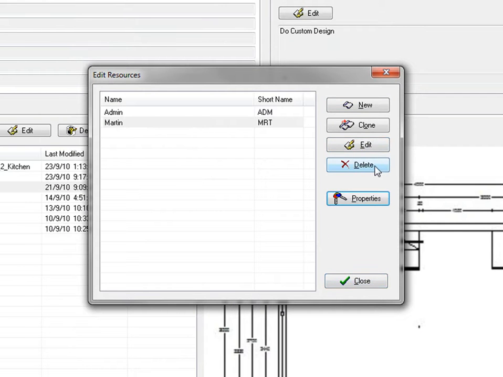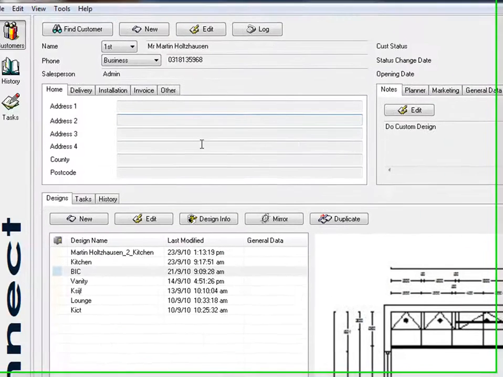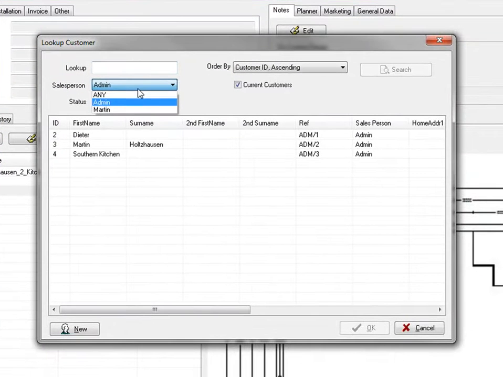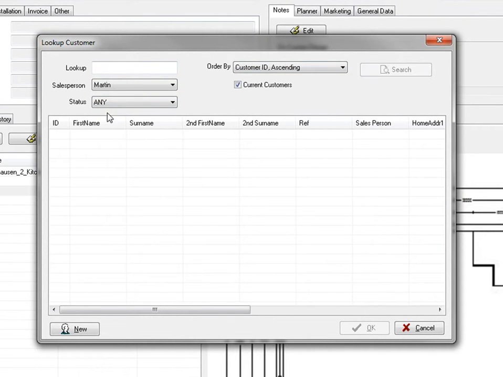Now I can either edit that, I can delete that, I can clone any one of these, and I'm just going to go Close for now. So you would continue to add on your salespeople as needed. So if I go Find Customer, you'll notice there you've got admin, you've got my name Martin. So under Martin, I'm just going to search. I haven't done any designs under my name. That's why there's nothing there. If we click on admin and click search, those are the ones that I've done under admin.